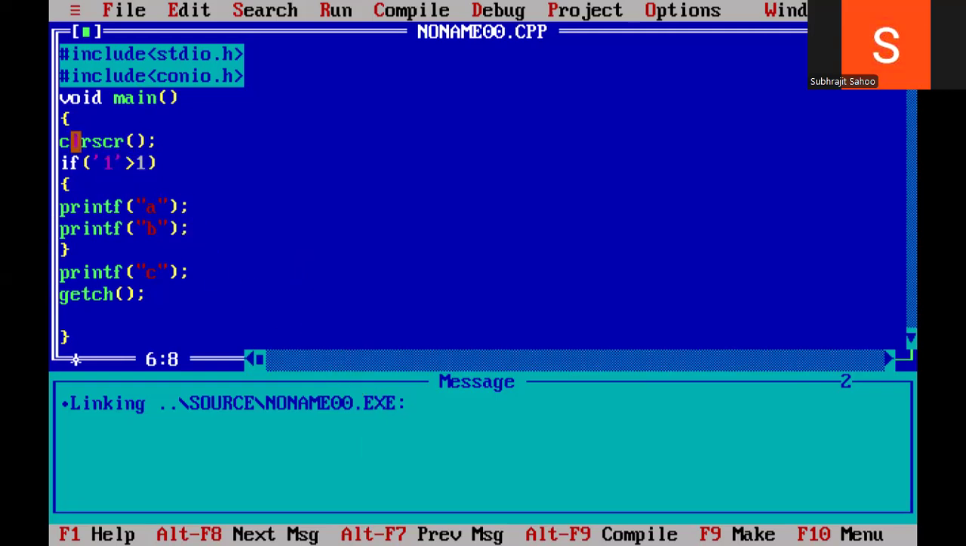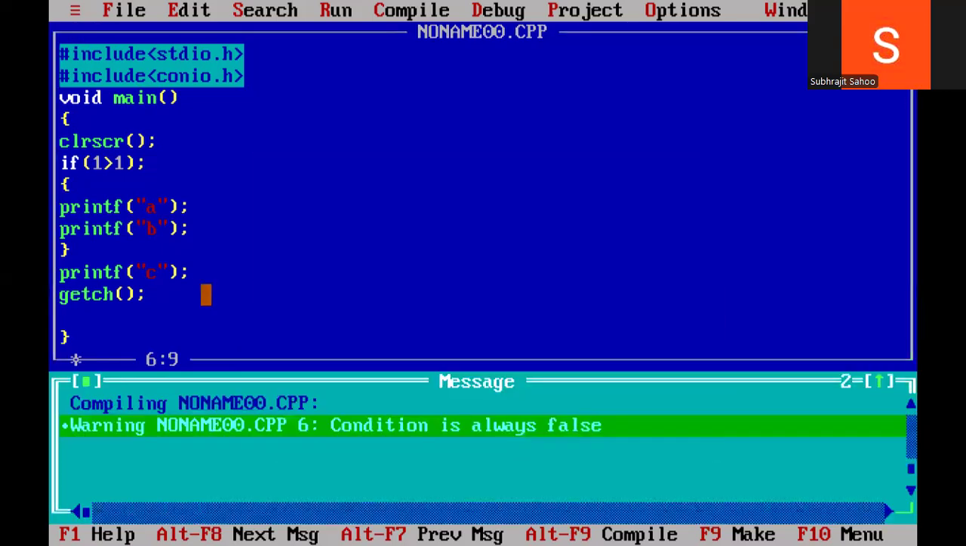This time I'm removing this single quotation and putting a semicolon. What will the output be here? 1 is greater than 1. Is the condition true or false? False. Generally the condition is false, so what will people think? Condition false means the inside statement will not execute, the outside statement will execute, and the answer will be C. But observe, the answer is not C. The answer is different here. Is it A, B, C?